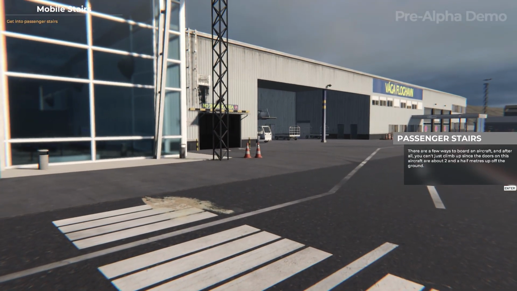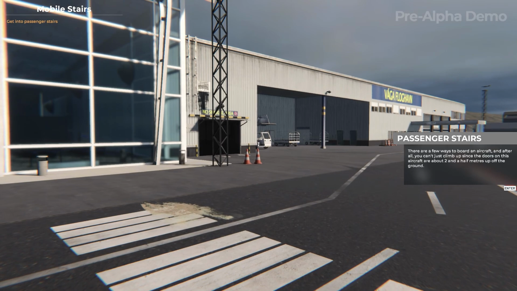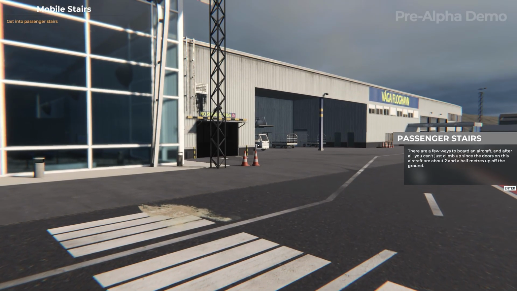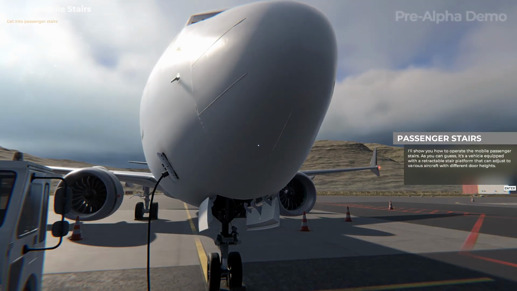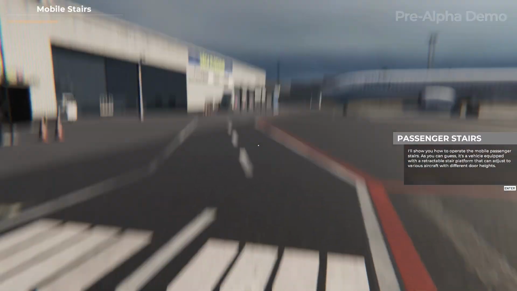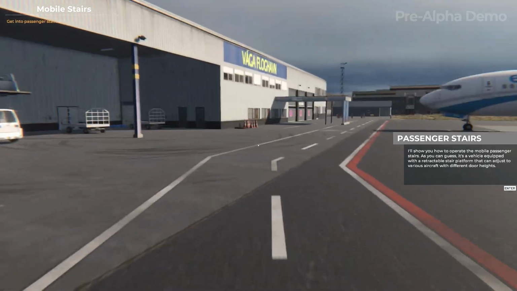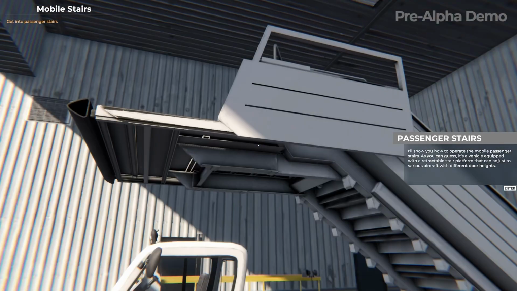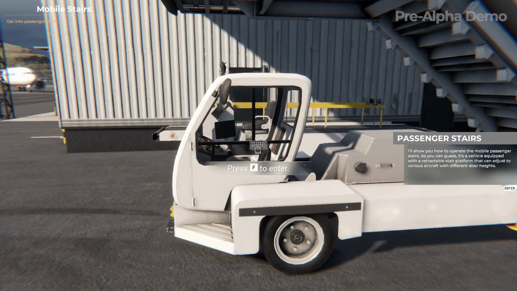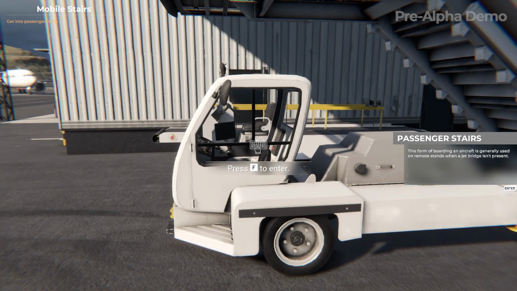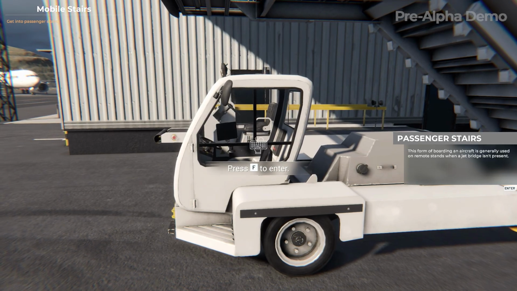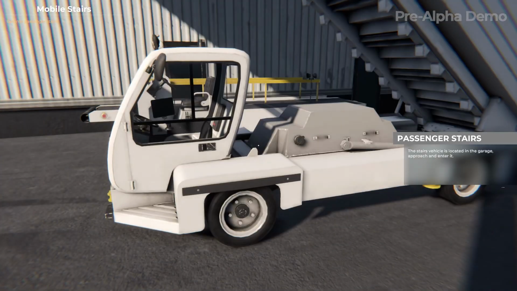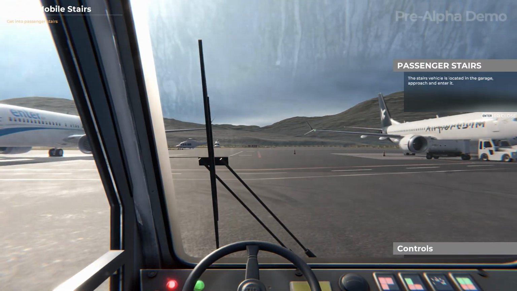There are a few ways to board an aircraft, and after all, you can't just climb up since the doors on this aircraft are about 2.5 meters up off the ground. I'll show you how to operate the mobile passenger stairs. As you can guess, it's a vehicle equipped with a retractable stair platform that can adjust to various aircraft with different door heights. This form of boarding an aircraft is generally used on remote stands when a jet bridge isn't present. The stairs vehicle is located in the garage.